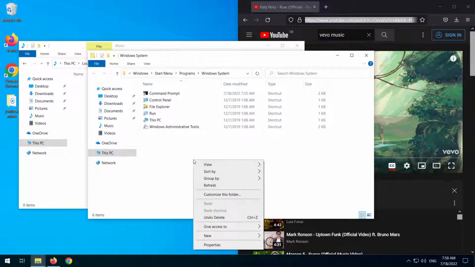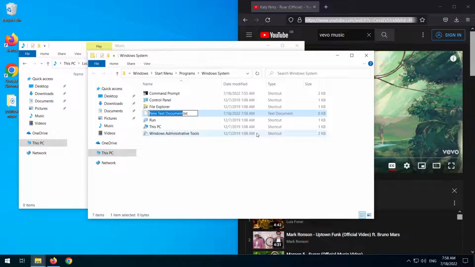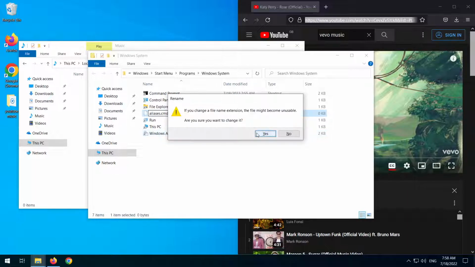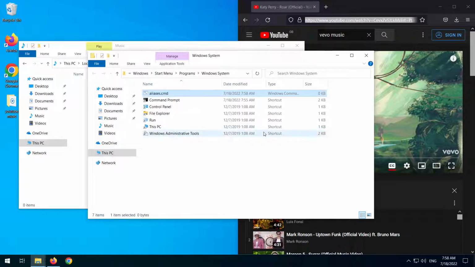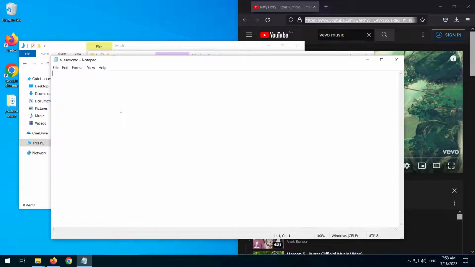In here, we want to right click, new text document. You can call it whatever you want, really. I will call it aliases. However, the extension needs to be .bat or .cmd. I will put it as .cmd. Are you sure you want to change it? Yes. And we want to right click and edit. Edit it as a text file.